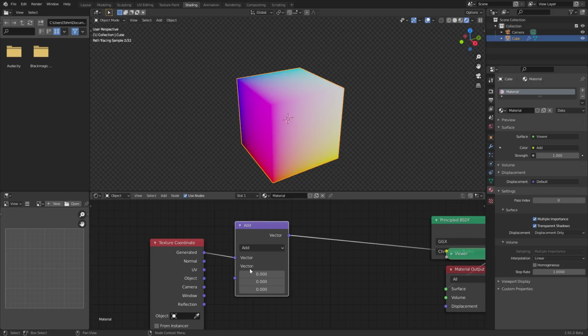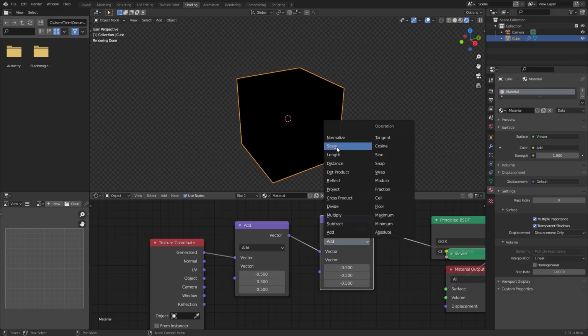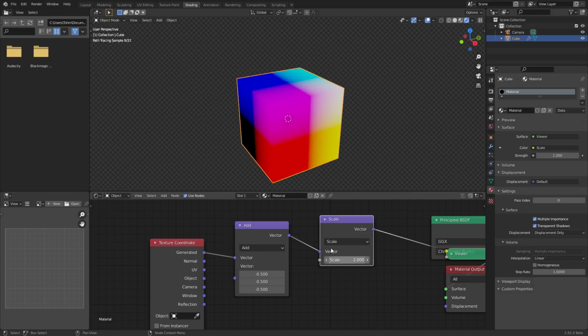Vector math. First of all, we need to transform it so the origin is at the center of the object. Boom. That does that. And then let's also scale by 2.